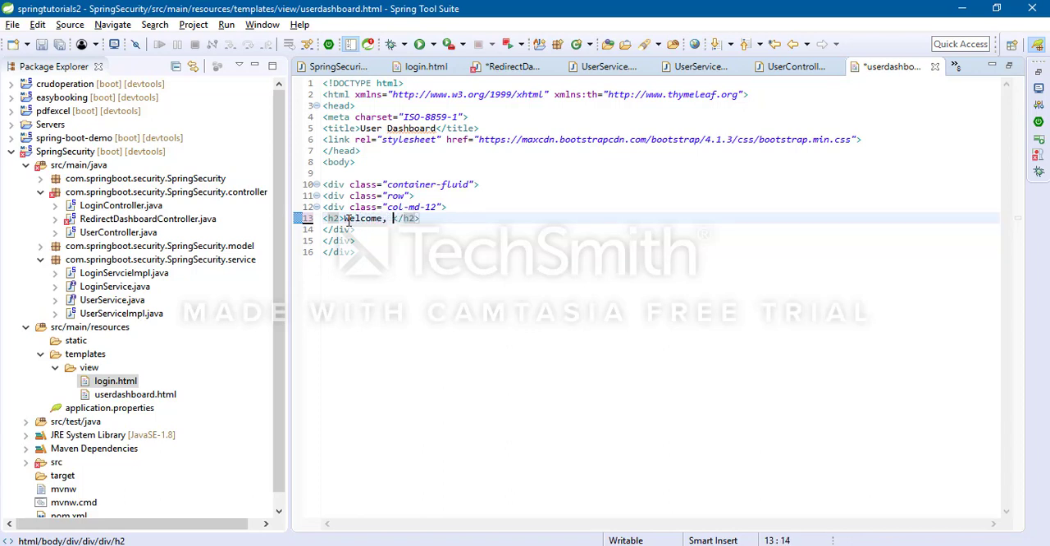welcome, span th:text equal to user.firstName, user.lastName, and change the title to user dashboard.